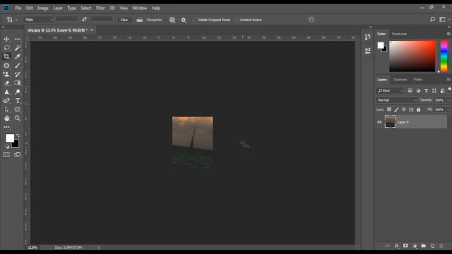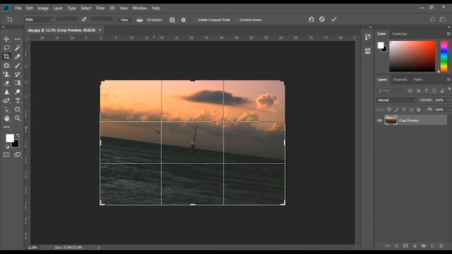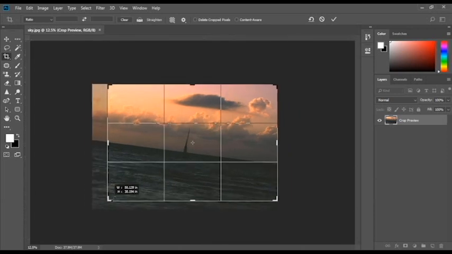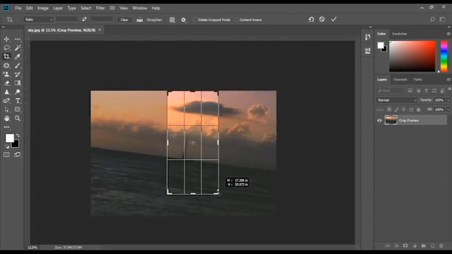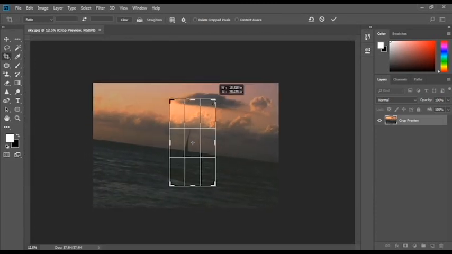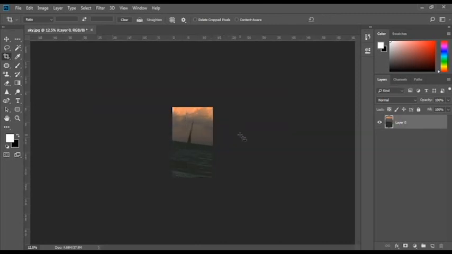Okay, now next, let's try another way to crop this image. Let's undo that by pressing Ctrl-Z on your keyboard. Now select the crop tool again and click one time on the image. And now we can see that we have a boundary around the image. If I click and drag from the corner, something like that, and from this side, something like that, now press Enter for your crop. You can see it is now cropped perfectly.